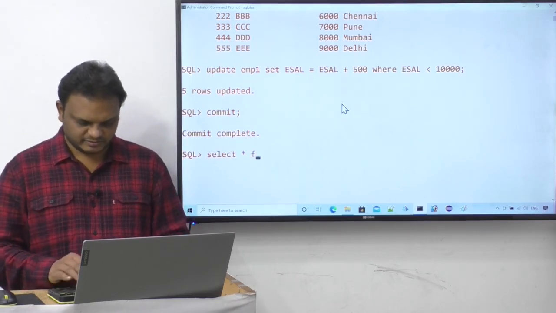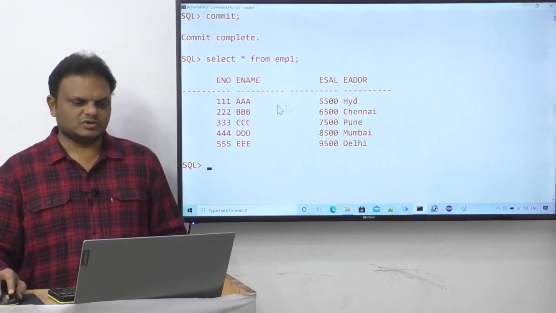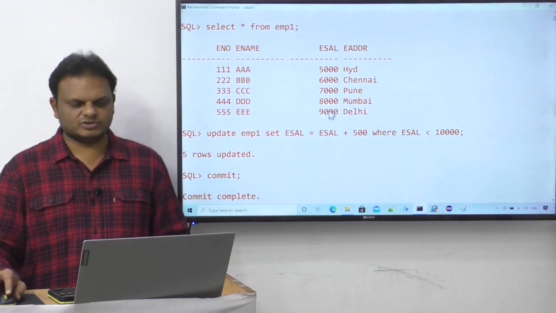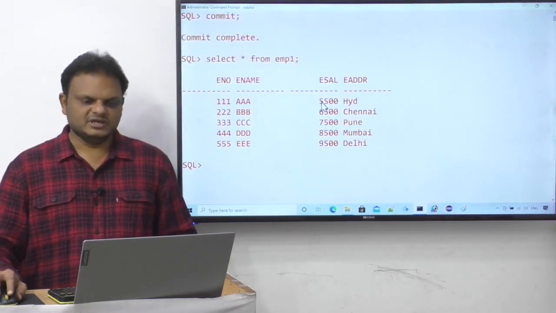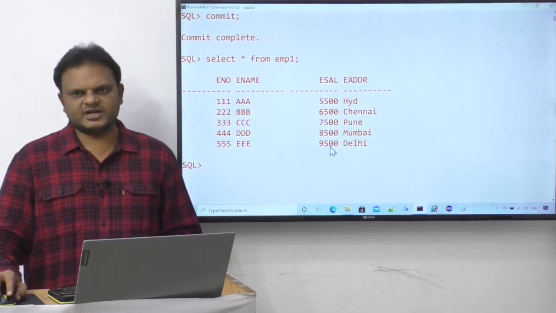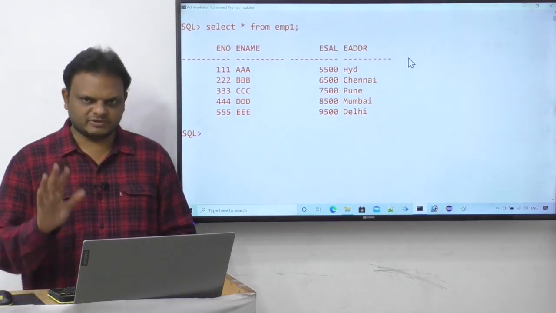Select * from EMP1, here we are getting. Previously the data was 5,000, 6,000, 7,000, 8,000, 9,000. Now we are getting 5,500, 6,500, 7,500, 8,500 and 9,500. So this is about updating the records in our database.